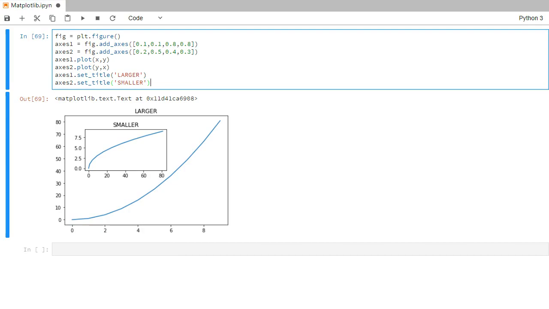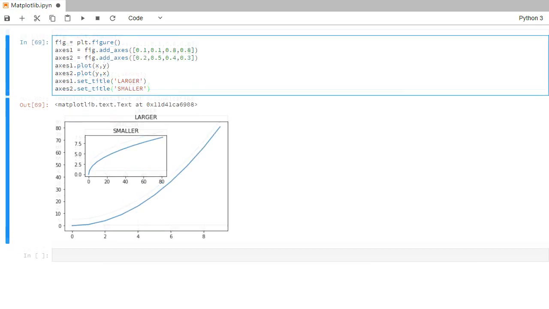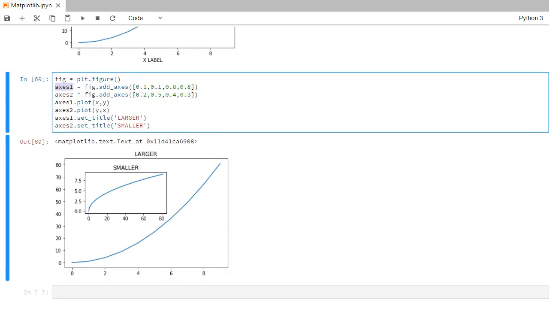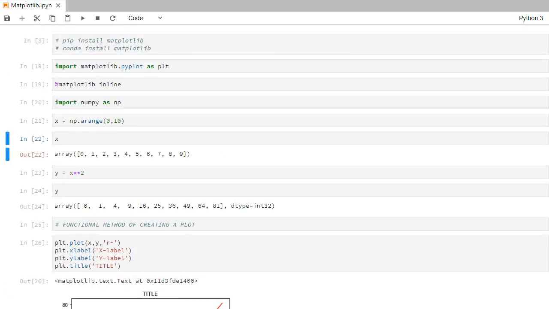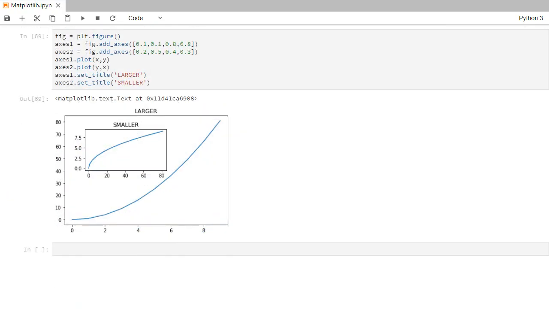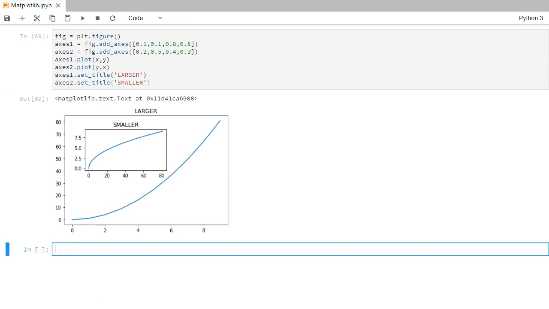Welcome everyone. In this video I'll be discussing further the object-oriented way of creating plots using Matplotlib. In our previous video we had created two subplots, axis 1 and axis 2, by providing the values of the place where we wanted the plots to be plotted using the add_axes function. And then we plotted the values x comma y and y comma x, where x and y are these values, this and this.